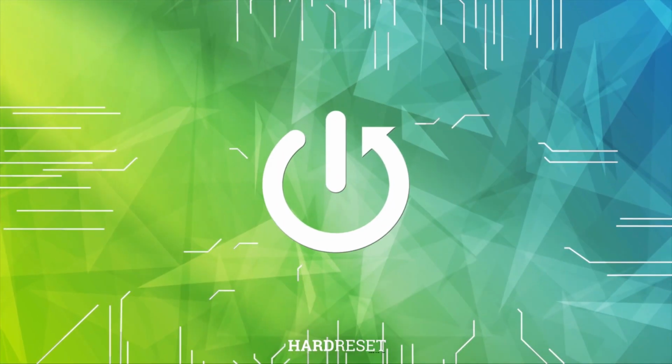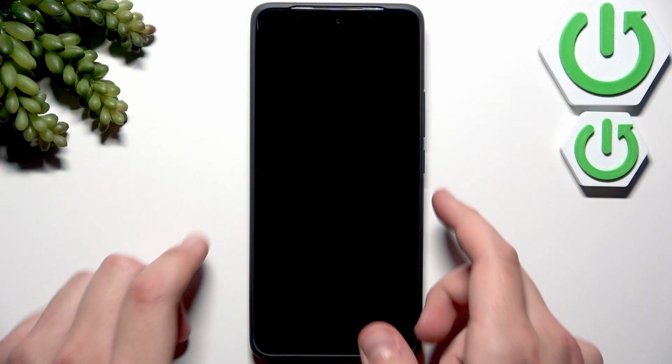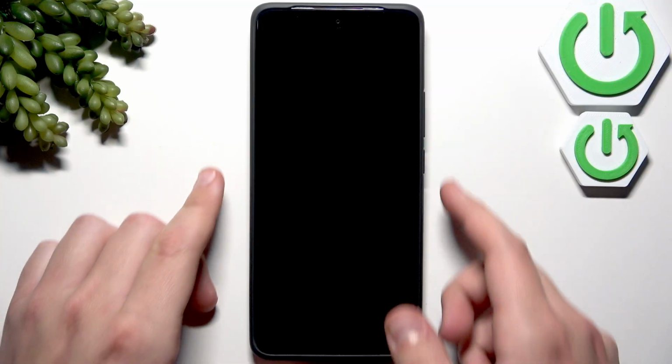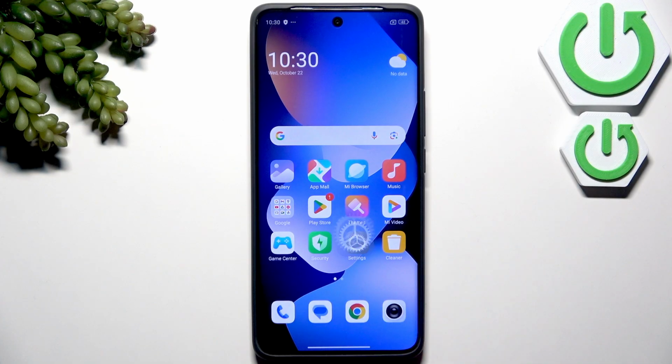In today's video, I'll show you the first things to do after setup on your Redmi Note 15 5G. So first, what we want to do is connect to the Wi-Fi. So let's go over to the settings.